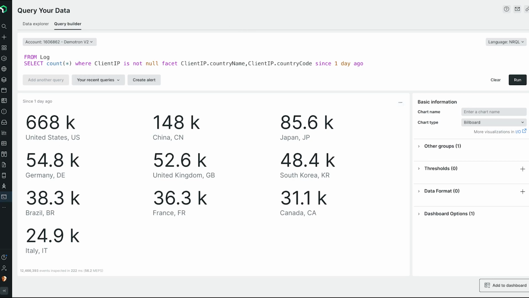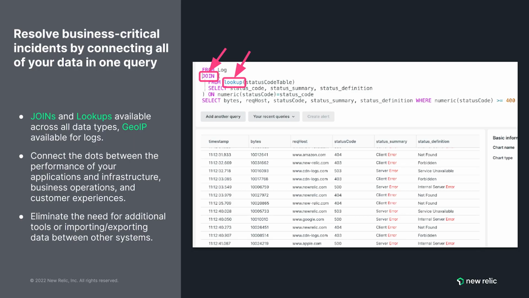So all of these features, joins, lookups, and GeoIP, are available today to all New Relic customers.